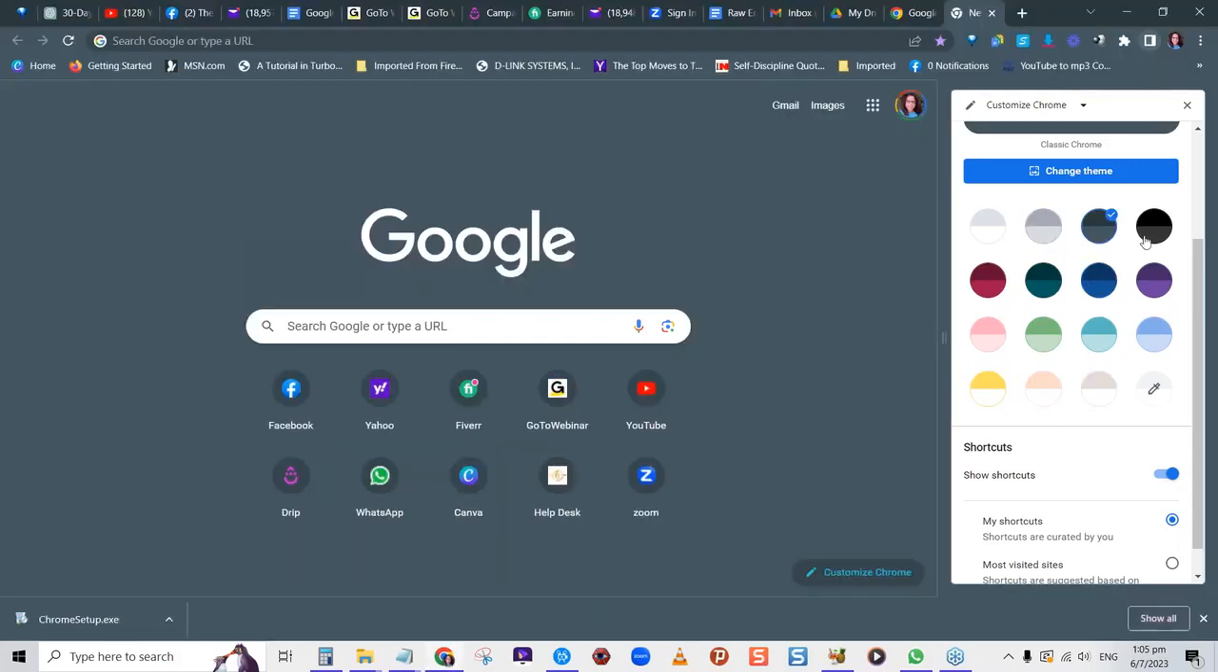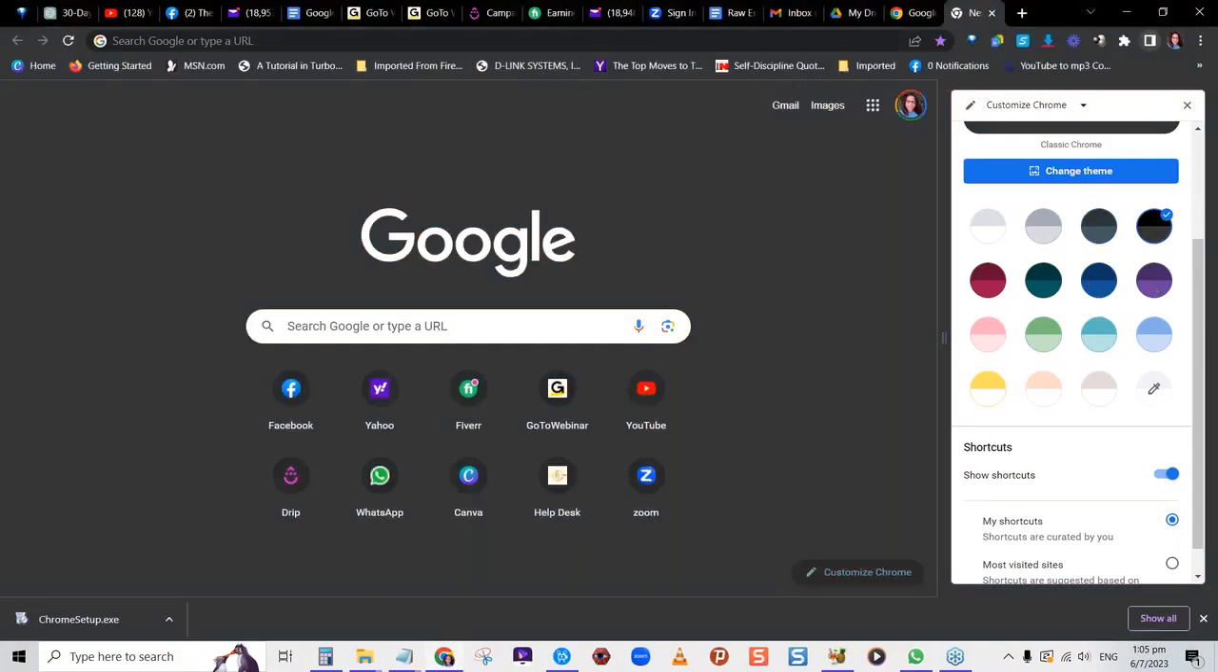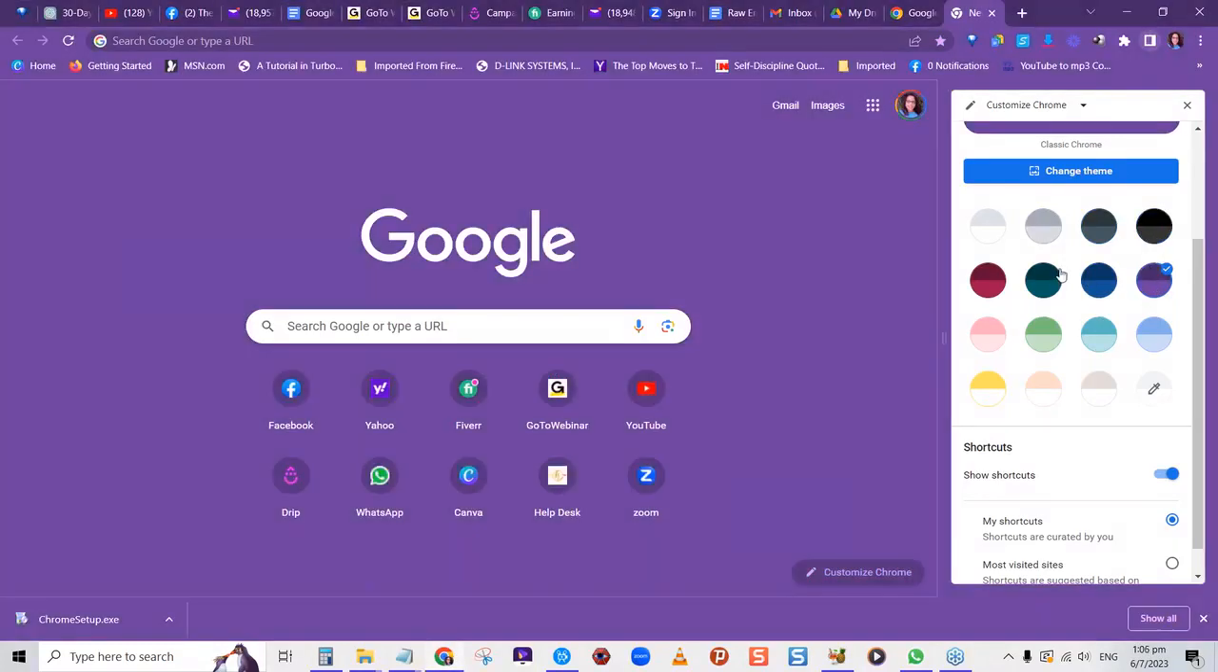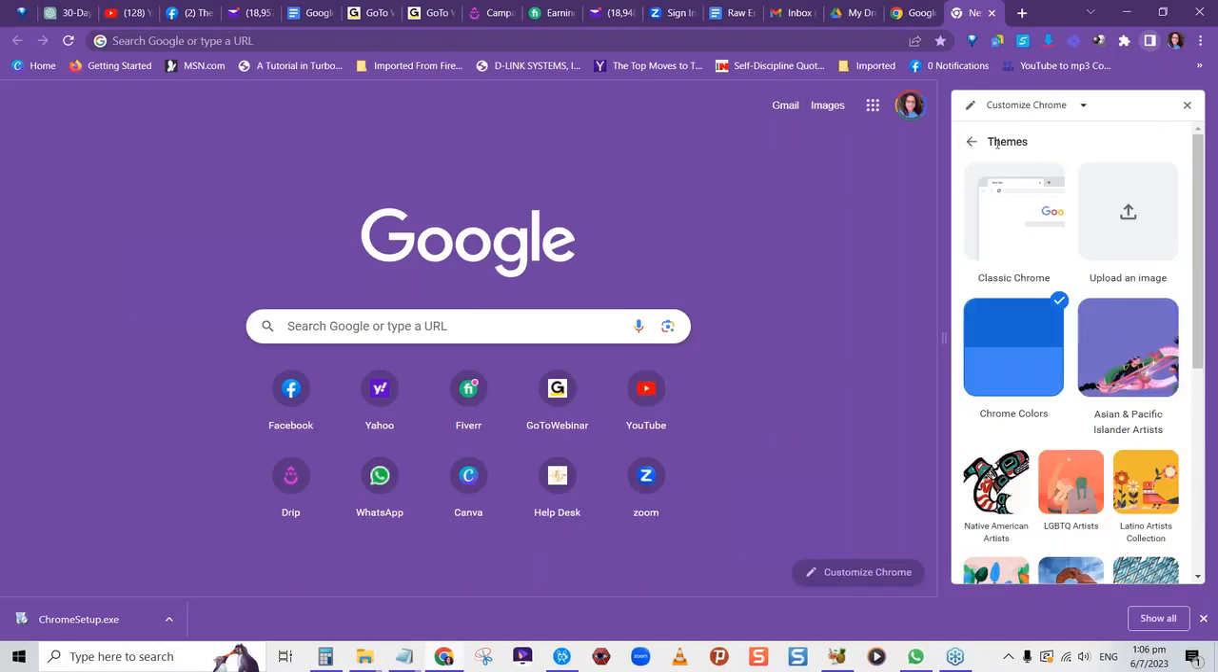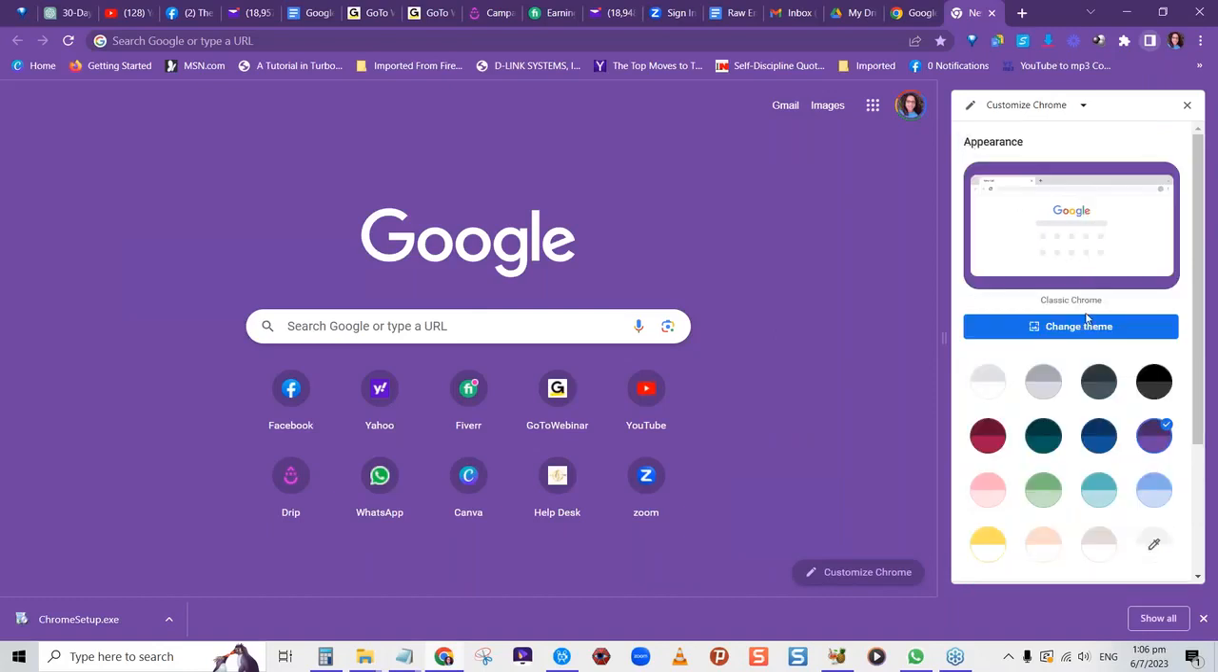So you can customize it that way if you just want to stand out. I love this particular color, so I have mine on that. You can actually change the theme and all sorts of stuff with your browser. You can have an uploaded image. All of that is with the new tab that you open. So that's just for aesthetics, how it looks and such.